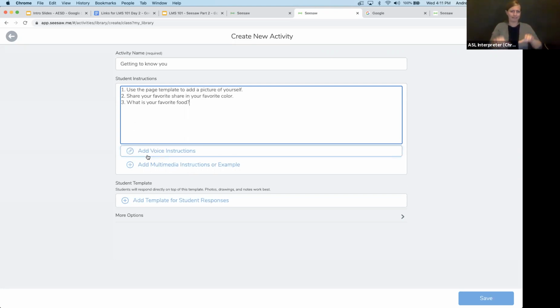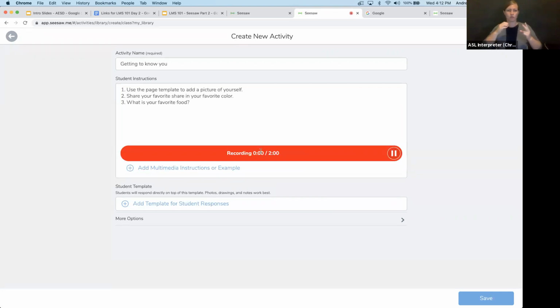You'll notice there's always the option to add voice instructions or multimedia instructions, which means it allows you to record a video explaining how to do this. So if you want to tell students what to do, you can do that. So I'm going to just add voice instructions.